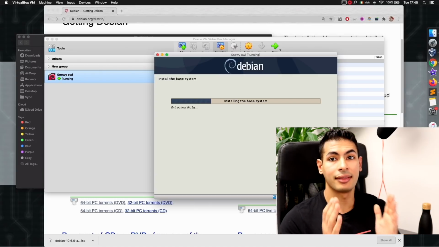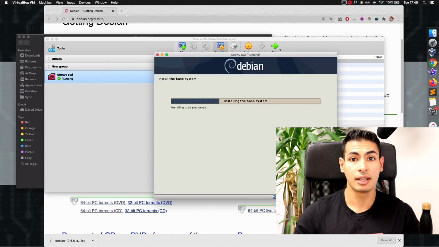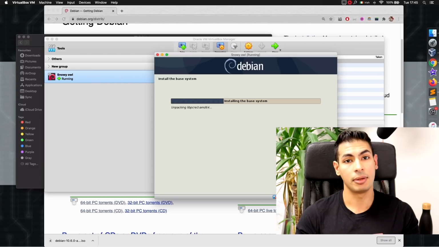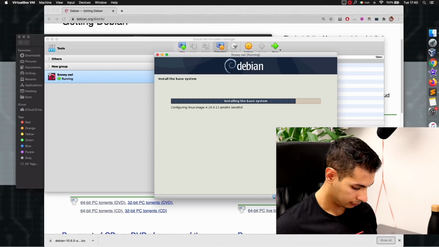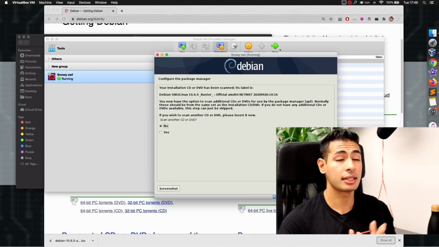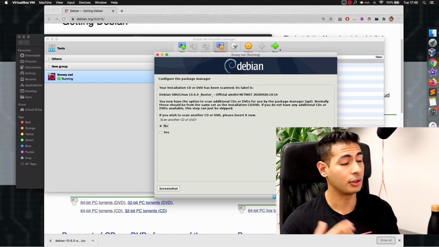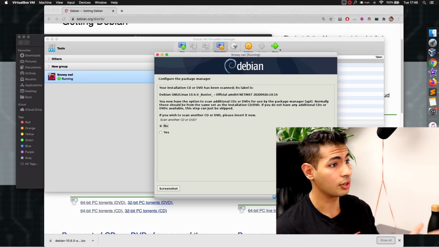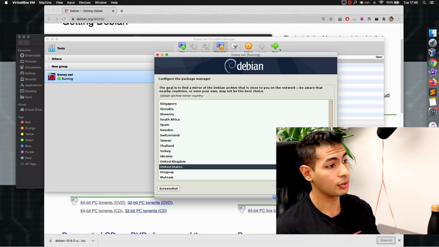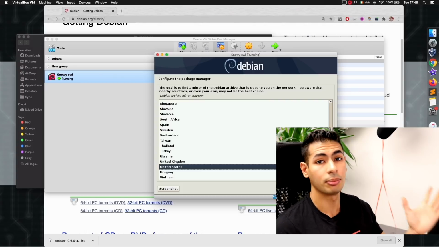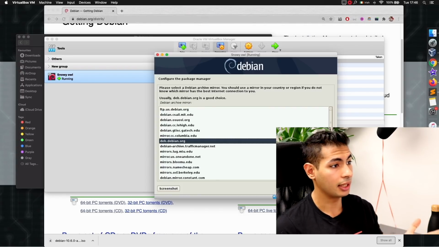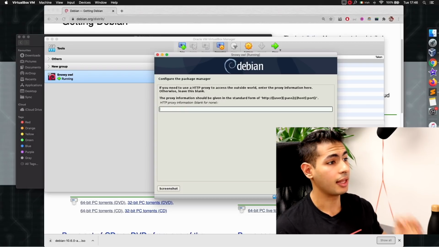And right now it's installing the system and all of the needed files. So give it some time. This might take a bit of time. Now it's asking us if we want to use any other CD or DVD to scan for applications and software. We're going to say no. And it's asking us for the country because it's going to select a mirror to pull programs from. And we're going to keep that to the United States and keep it to this mirror. That's fine. And then it's asking us if we need to use a proxy. We're not doing any of that. We're not using a proxy.